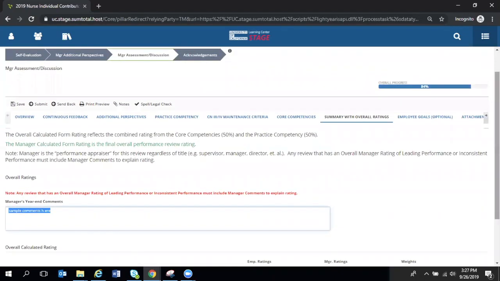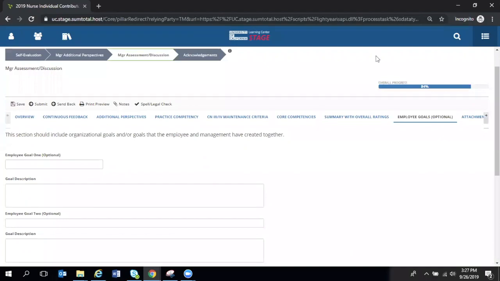Next, click on Employee Goals. The Goals page is optional. If you would like to document goals from the previous year, you may enter them here.